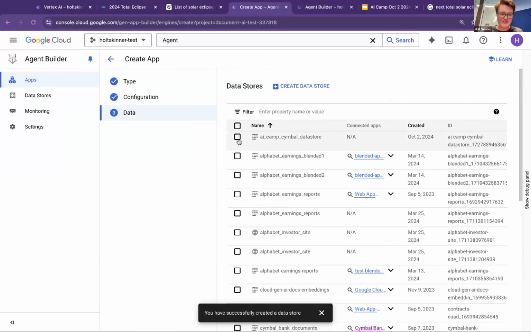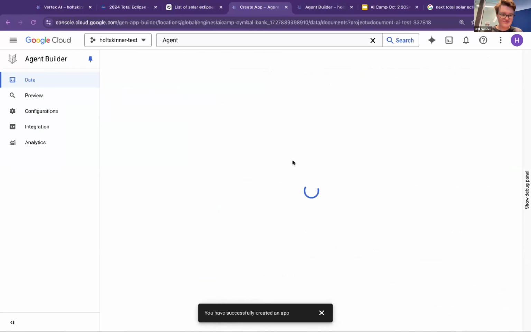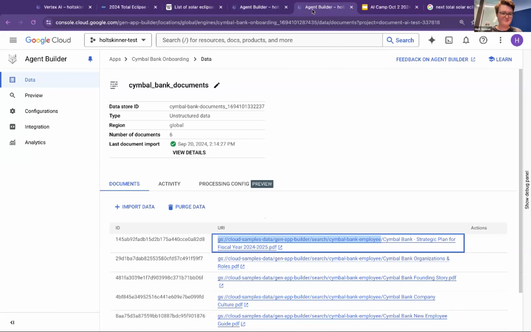And we're going to use this data store to create our little app. Come back. Create. Okay, and then this will take a little bit of time to ingest all that data, but through the magic of creating this ahead of time, we actually have one that's already ready to go.